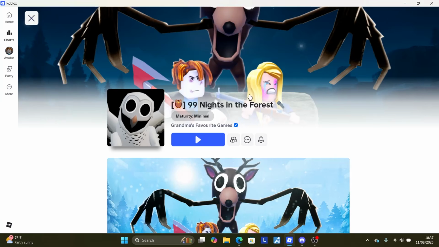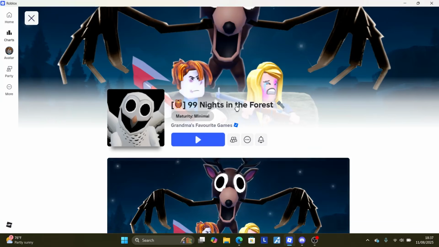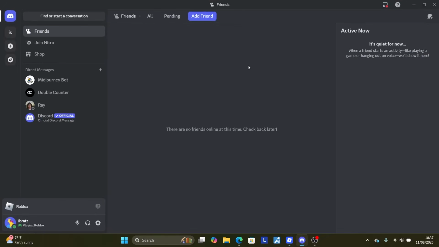This tutorial will guide you how to join the 99 Nights in the Forest Discord server. So you should follow these instructions very carefully. Now open the Discord application on your PC.